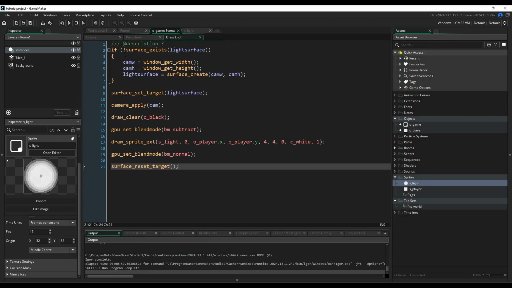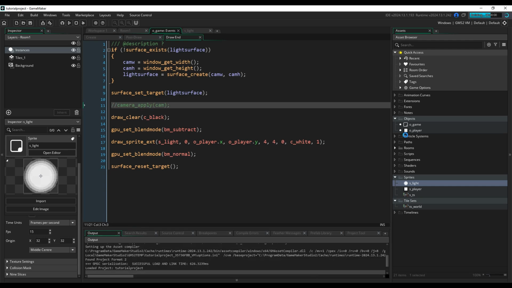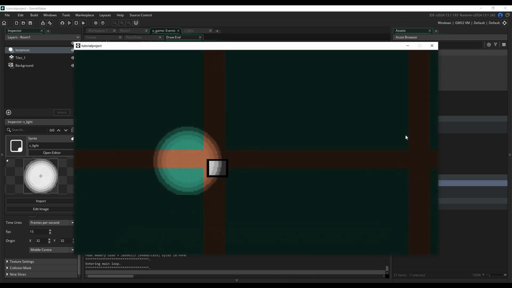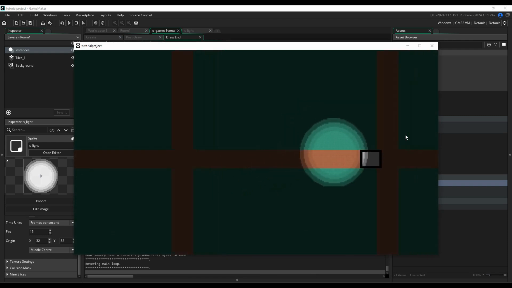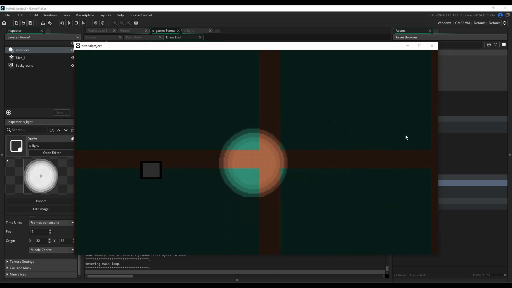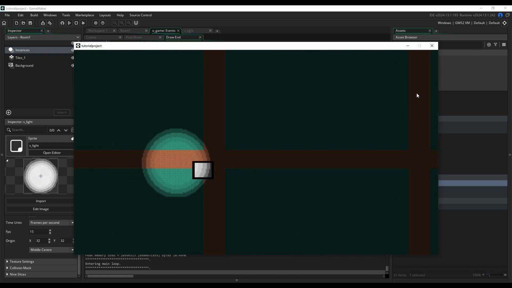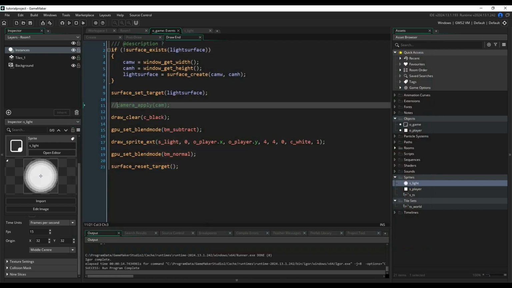And actually, just real quick here, I'll show you what happens if you don't camera apply. See? It just gets wonky with the player position. So you always want to apply your camera. But that is a very simple way to do a quick hole punch effect for lighting.